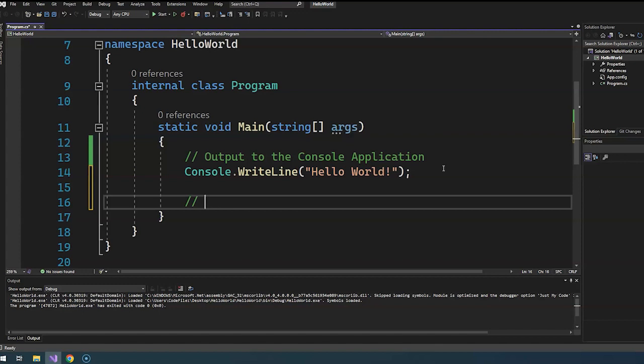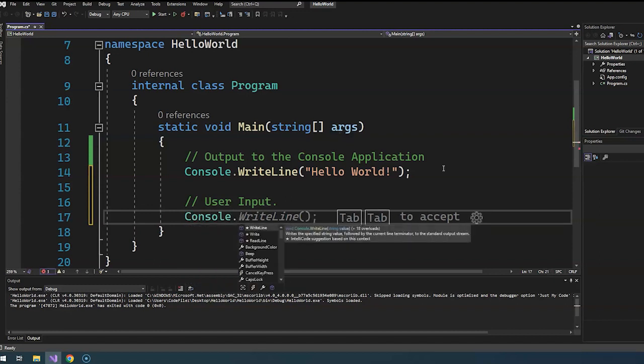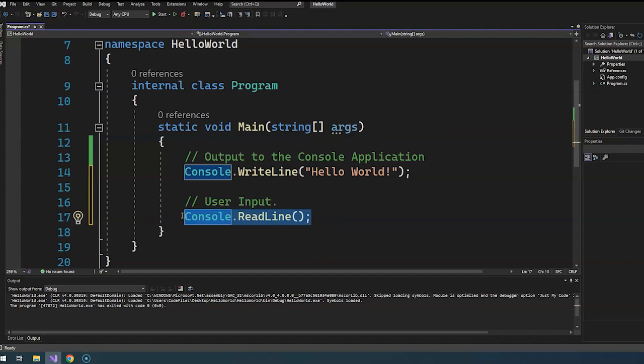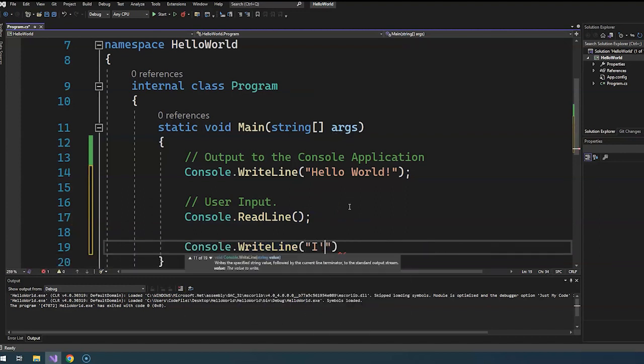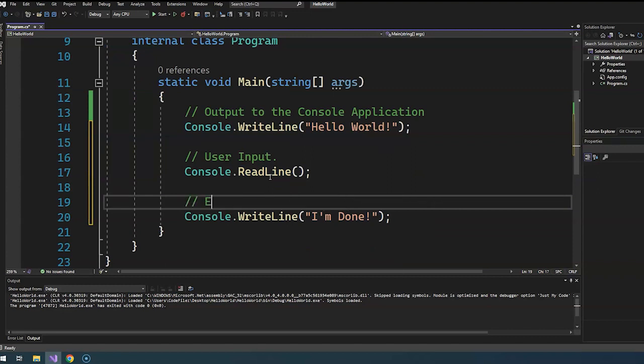So I'm going to say this is user input as a comment, and we're going to write Console.ReadLine. In this case, we're not going to write a line, we're going to read a line. And what this is going to do is say, hey, I want to go ahead and read a line, which means I want to wait for user input in order to execute the next line of code. So let's go ahead and write I'm done at the very end. Okay. We'll leave a comment, end of program.